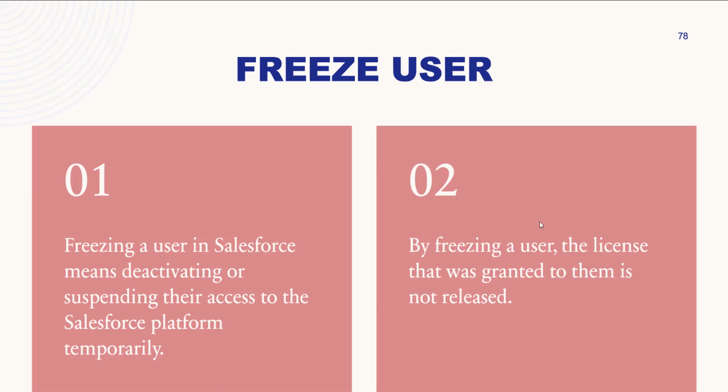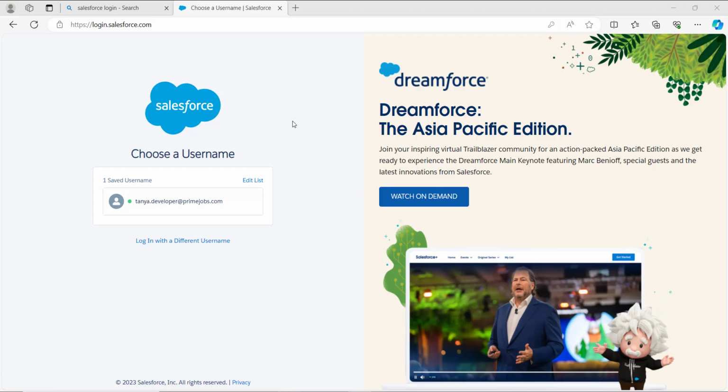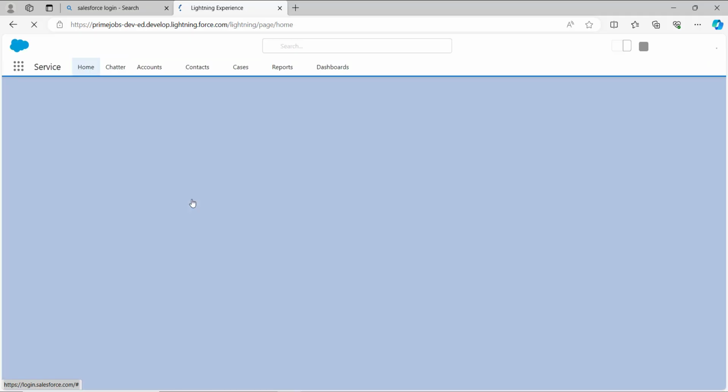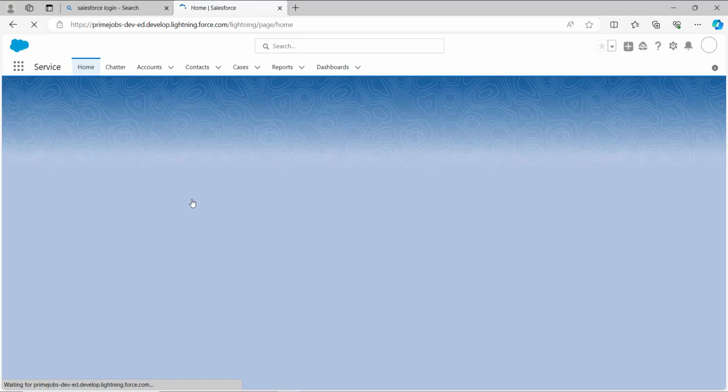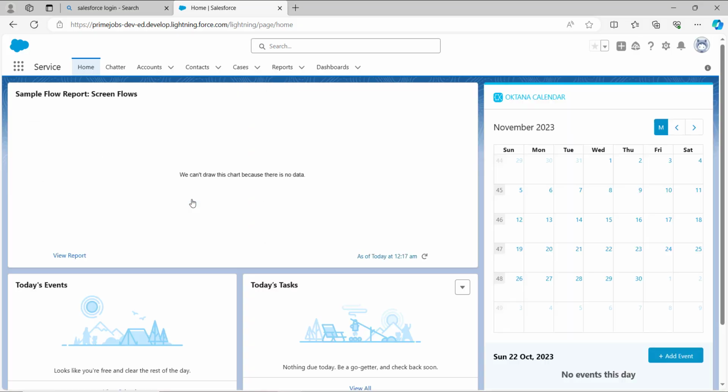So now let's proceed and discuss how to freeze a user in Salesforce Lightning. Firstly, log into your Salesforce account by adding your credentials. Once you have logged in, your next step is to check whether you are in the Lightning experience or the Classic one. If you are in the Classic experience, it's time to shift to the Lightning one, as we are going to learn how to freeze a user in Salesforce Lightning.